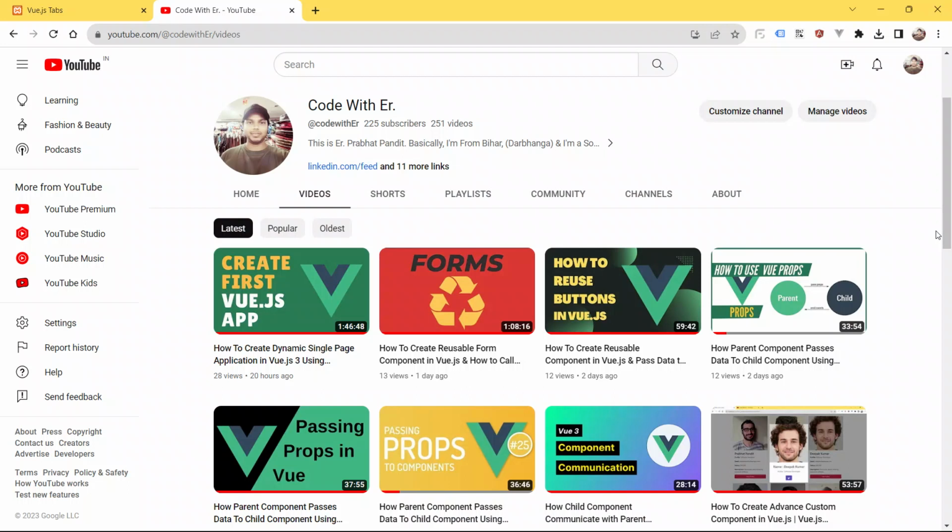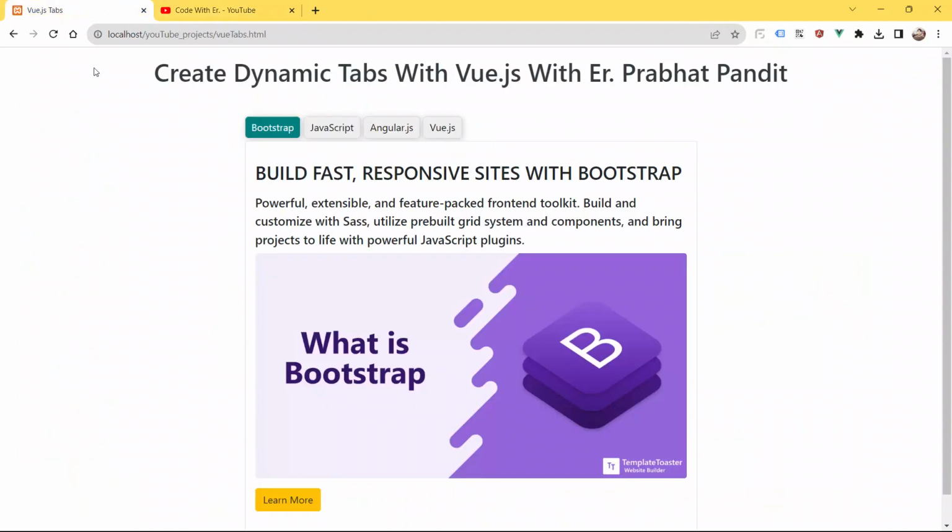Okay, so guys, just to give you a demo, I have already built an example. So let me go to the example first, and let me explain the example as well, and what we are gonna learn in this session. So guys, this is the example I have already built using HTML, CSS and Vue.js.